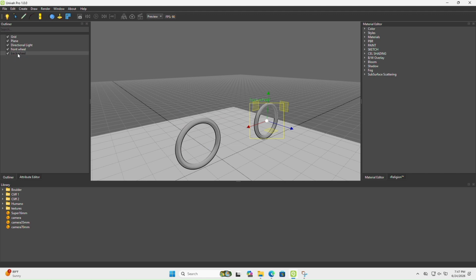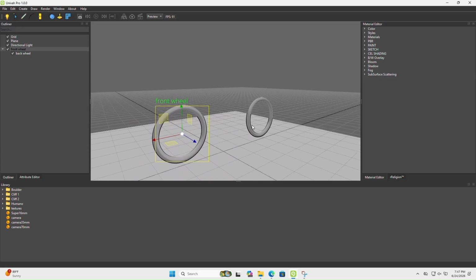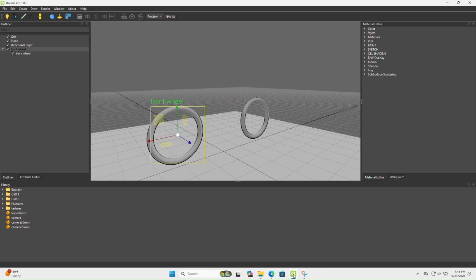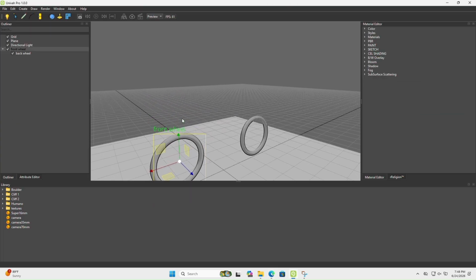To make life easier for myself, I'm just going to go ahead and name these front wheel and back wheel. I'm going to take the back wheel and drag it into the front wheel so we can make a parent and child relationship. That way, when I click on one object, it moves the other. And I can also click on the child and move it separately if I need to. Great. So very quickly, we've made two wheels and we have a parent and child relationship going on.